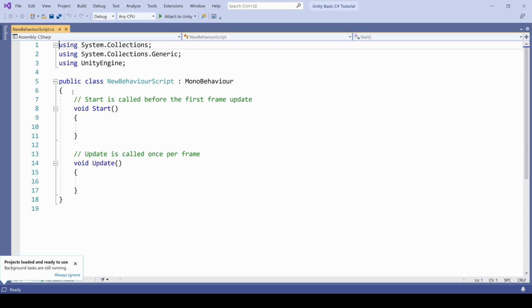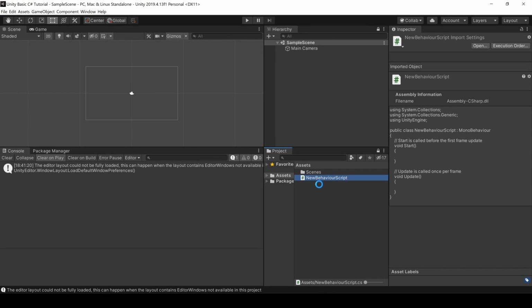Now I want you to remember an important thing. Look here after public class. It shows the name of our script, which is New Behavior Script, which is an exact match of the name on our Unity editor. So on the Visual Studio Community, it is New Behavior Script, and on the Unity editor, it is also New Behavior Script, exactly the same.